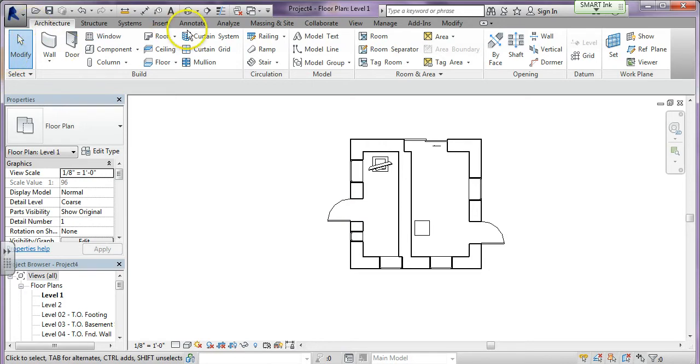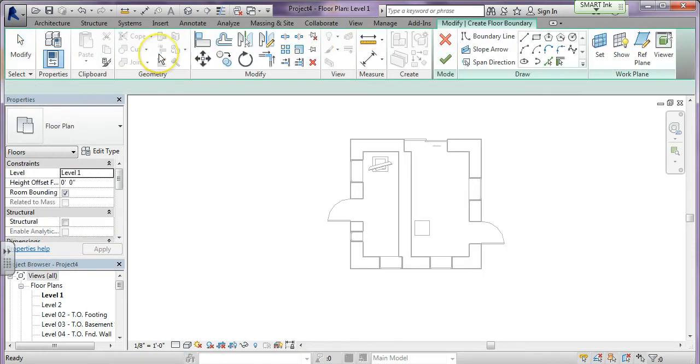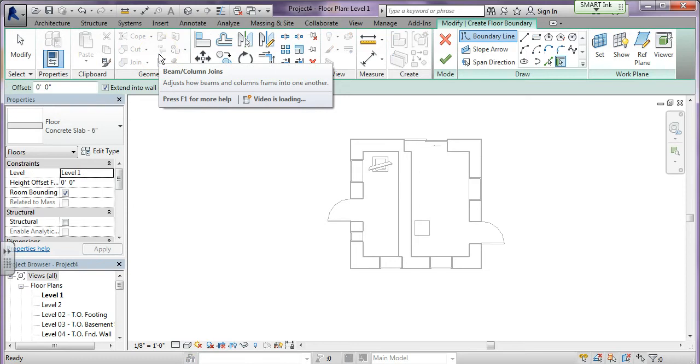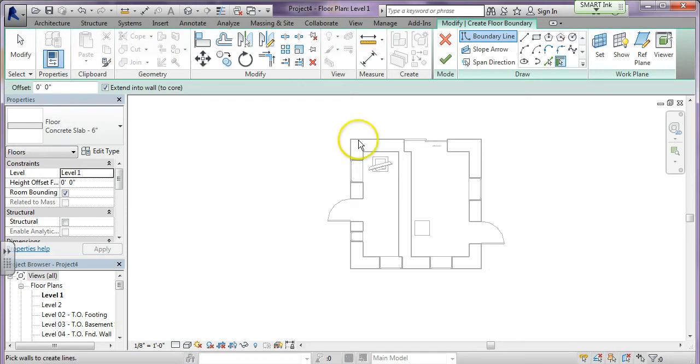So from your Architecture tab, you're going to click Floor. And it's now in edit mode. Okay, you get this green box here and your house is kind of grayed out. And I could click on different walls. For our purpose, we're going to click on the center of a wall, all just your exterior walls.